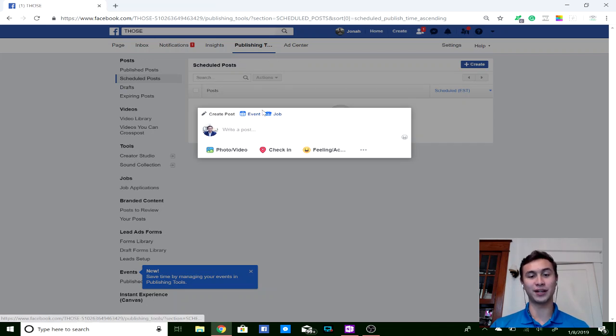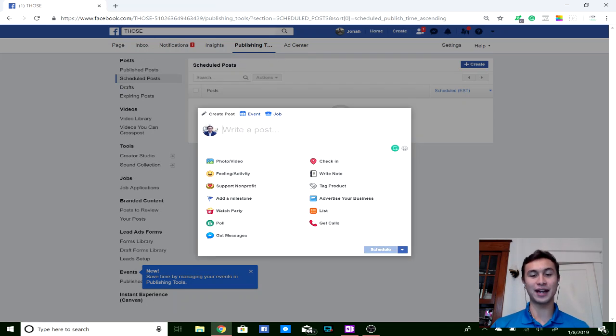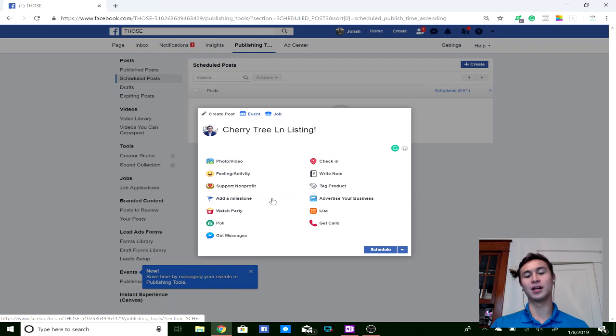We can create a post, event, job. We can do any of that. And so we can put in, again, just an arbitrary name for a post. Cherry Tree Lane listing. Again, we can add all the same features as before: photo, video, check-in, a feeling. We can add it as a milestone. We can get messages with it. All the same features that we had before for our posts.